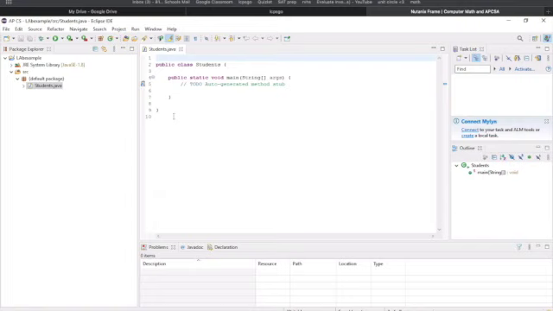And yeah, here you go. There is your first class within Eclipse. So I hope this helps.